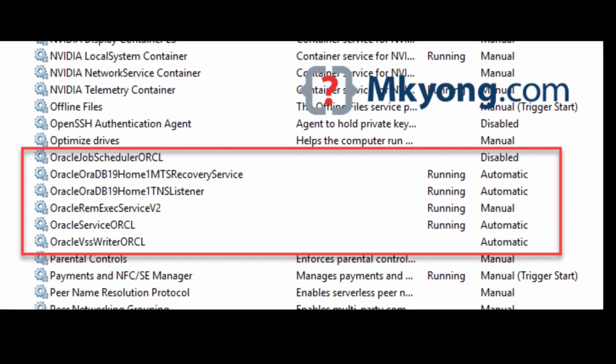Stop all Oracle-related services. Open the Services application, locate the services related to Oracle, typically named starting with Oracle. Right-click on each Oracle service and select Stop.